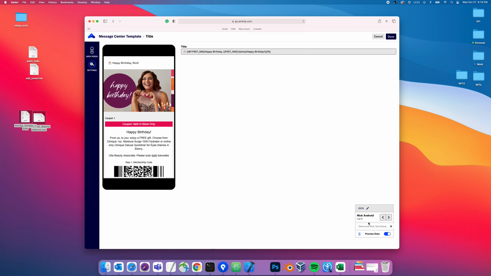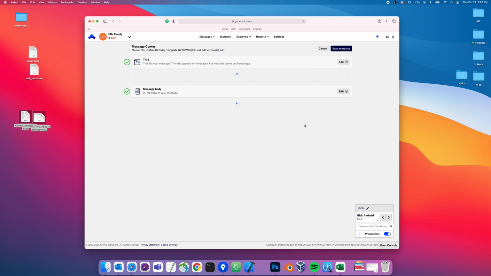Now that we've employed some test data associated with a test group, we can cycle through here and see this change. So this is Donia's test. This is my test, so you can see the title changing there, and then there's obviously a fallback else condition if there is no name, so that's the title.